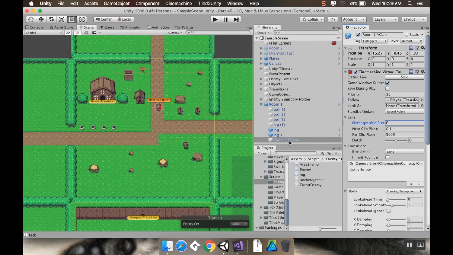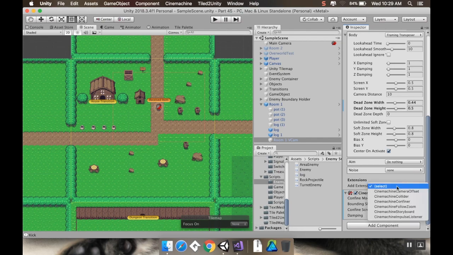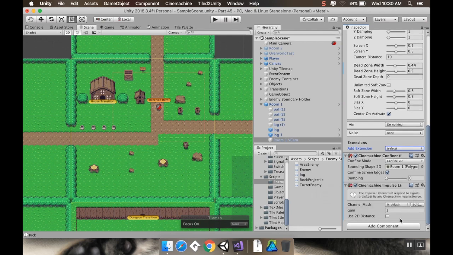Alright, so now as I make changes to this virtual camera, I'm going to need to remember to change the virtual camera that's in every other room, essentially. So I'm going to take a look at room 1 VCam here, and I want to add a new extension to it. And the extension I'm going to add is an impulse listener, Cinemachine impulse listener. I'm going to check on use 2D distance, and my channel mask I'm going to leave as default, and I'm going to leave my gain as 1.